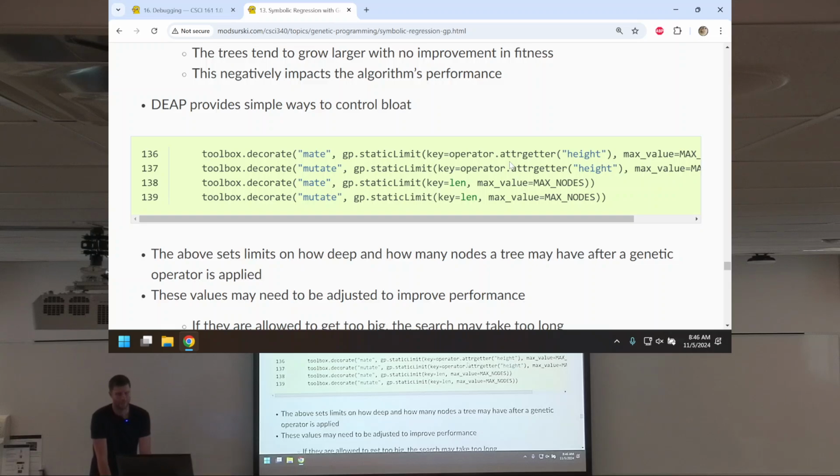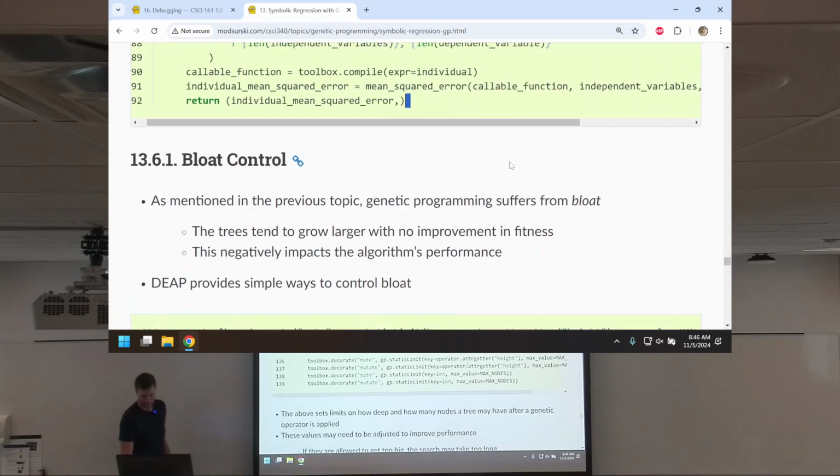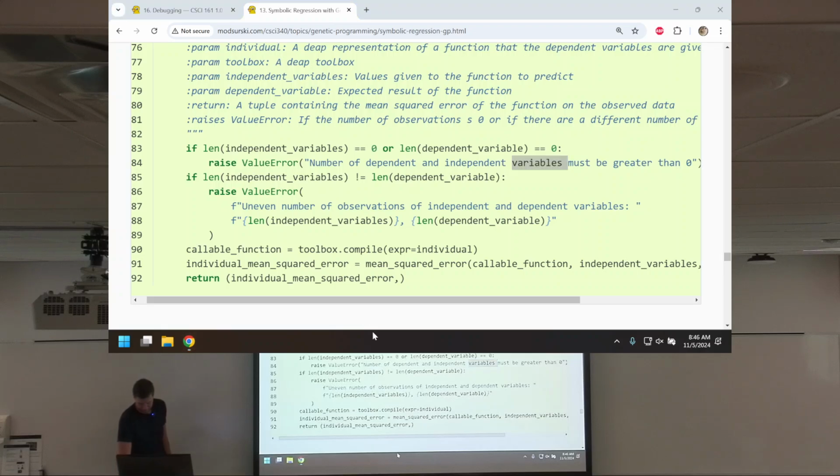Can anyone think, and we talked about it already, but I'll give you a hint. Can anyone think of another way to indirectly reduce bloat in your genetic programming system? I realize the question I asked was very high level, so let me try to make it a little bit more concrete. What can we do with our algorithm?